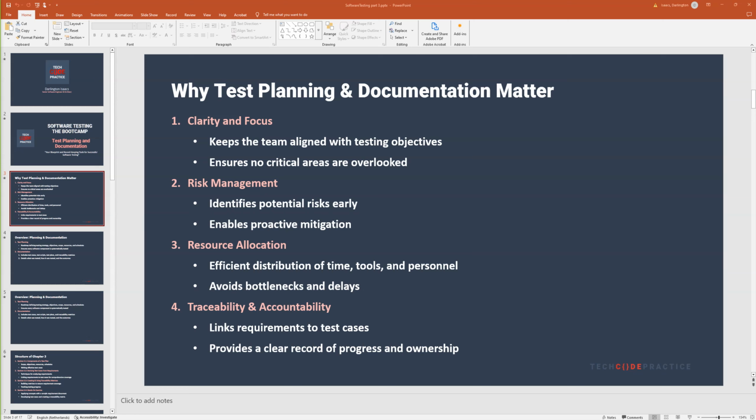All right, so the next one will be resource allocation. Test planning helps allocate resources effectively, whether it's time, tools, or personnel. It ensures everything is in place, avoids bottlenecks, and allows the team to work effectively. So it's the same thing. When you plan, you understand which resources you have, just like the wedding thing.